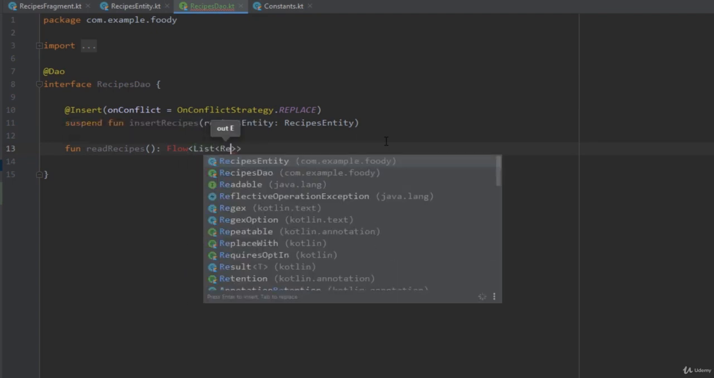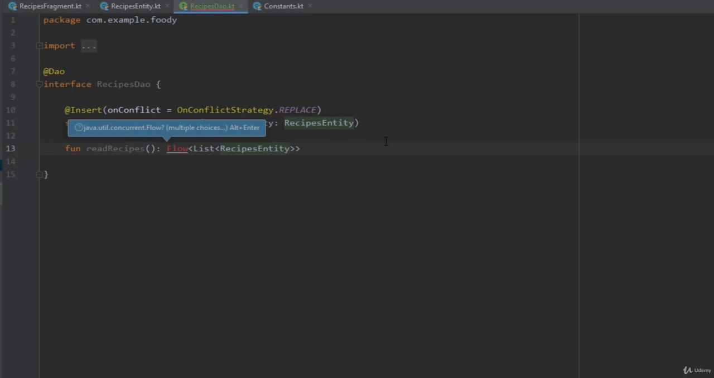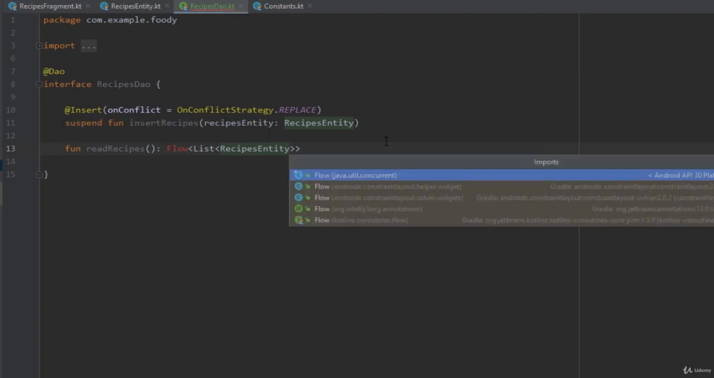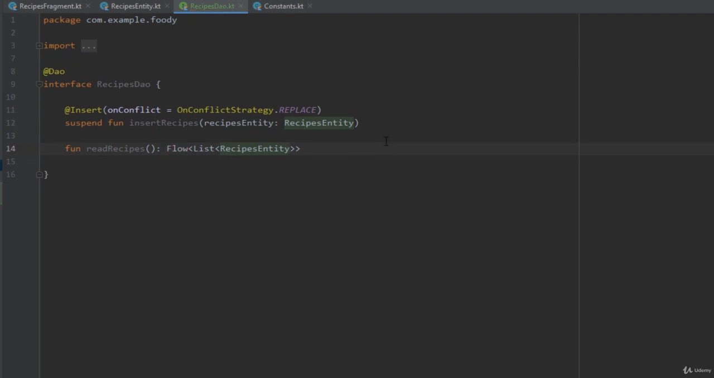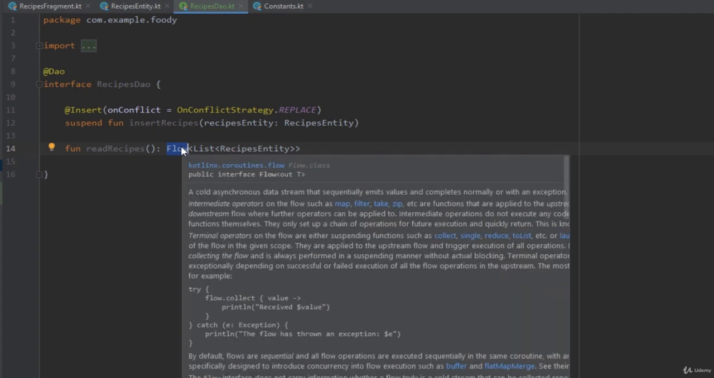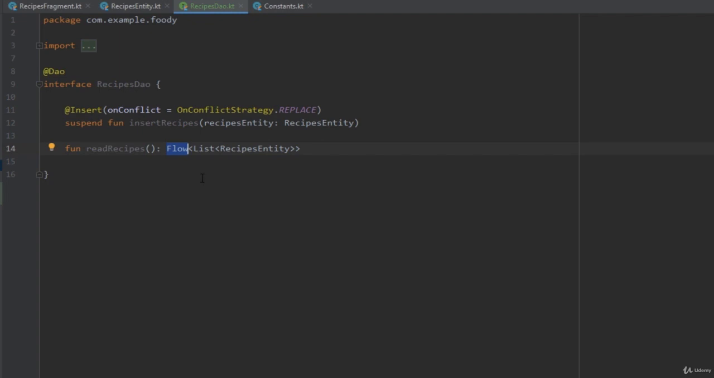list of recipes entity. Okay, let's add this flow, so Alt plus enter, and be sure to add this Kotlinx coroutines flow, so be sure to add the right one. Okay, this one. So basically, instead of using a live data, we're going to use a flow. So we're going to use a flow in this recipes DAO and inside our repository. But when we reach the view model, then we're going to convert this flow to a live data, and you will see. So basically, this flow is kind of similar to a live data, and the data inside this flow is basically circulating whenever we receive some new value.